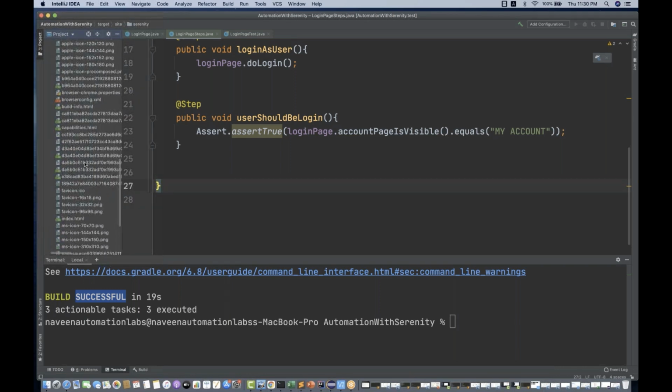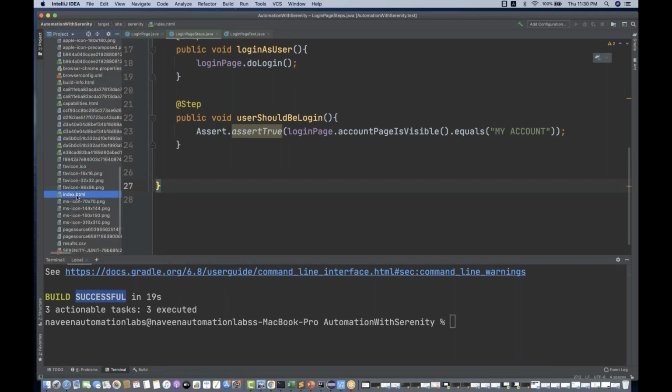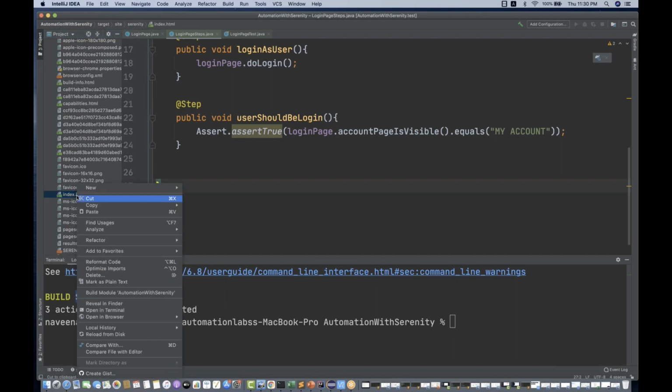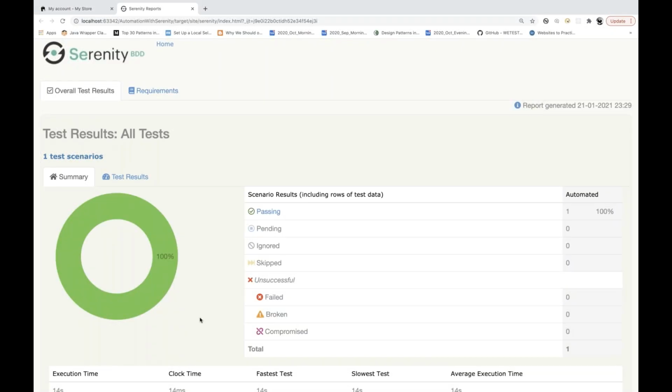Just keep scrolling down, and this is the report, guys. Right click on it and open in a browser. Just click on this, open in a browser, any browser. Let's open Chrome, and this is the report that we got.